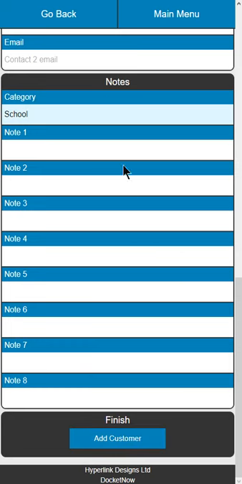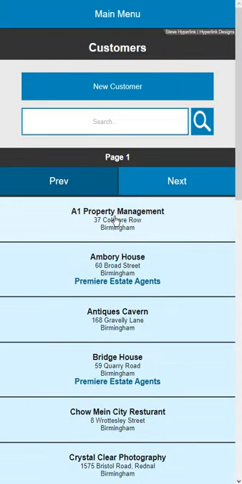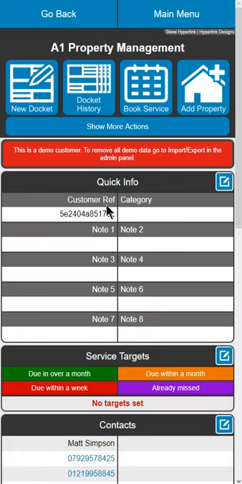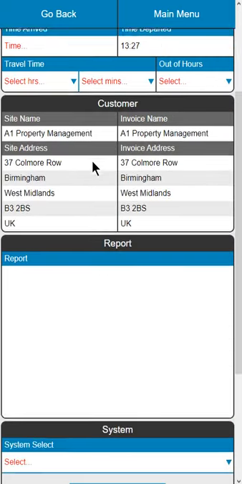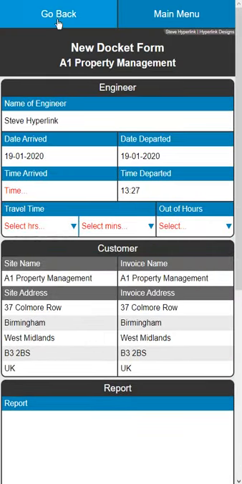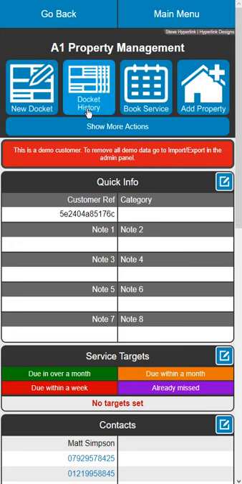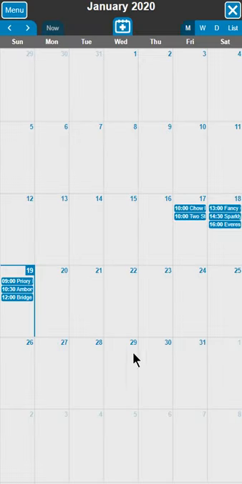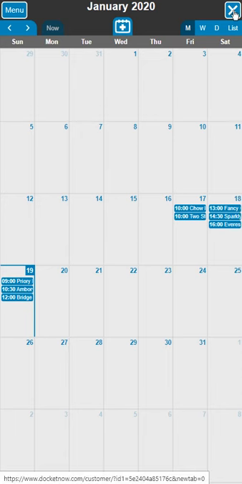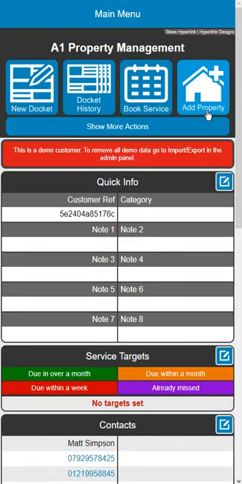I'm just going to go back and show you a customer that we set up earlier. From the customer's profile, you can create a new docket for the customer, view their docket history, book a service, which will open the calendar, and add a property. I'll talk more about properties in a moment.